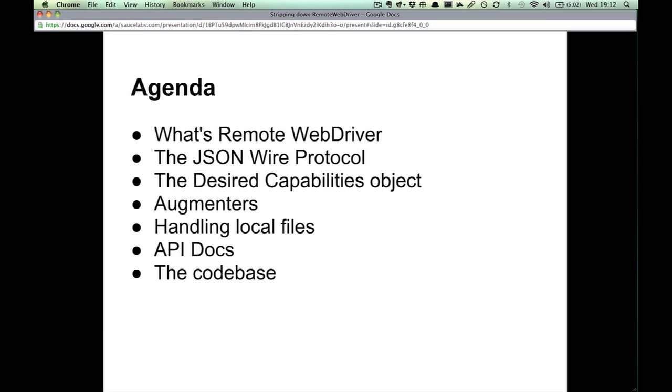Here's the agenda. We're first going to be talking about what remote WebDriver is. Then again, the JSON wire protocol, the basics of all WebDriver communications. Then we're going to be talking about the desired capabilities, what they do, how to handle them. Augmenters, special cases for local files. Even though you're running tests remotely, WebDriver handles it pretty nicely. So we're going to be covering that.